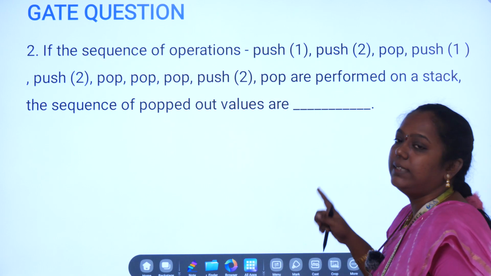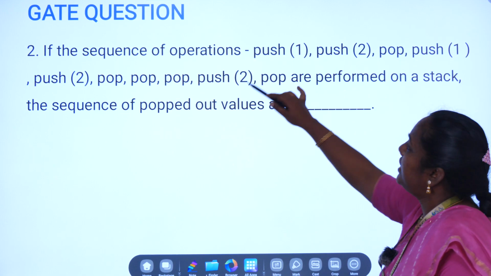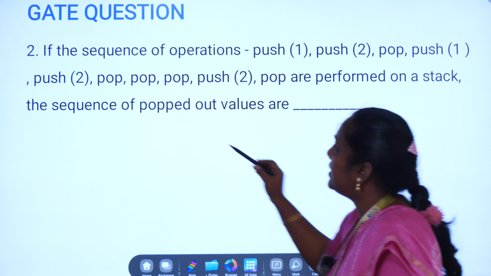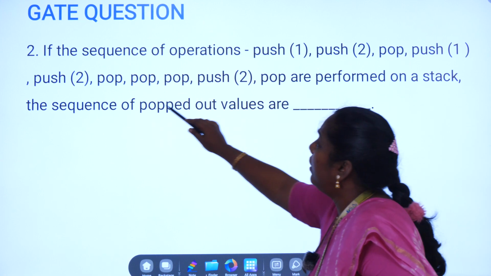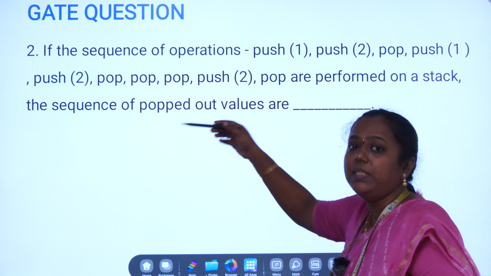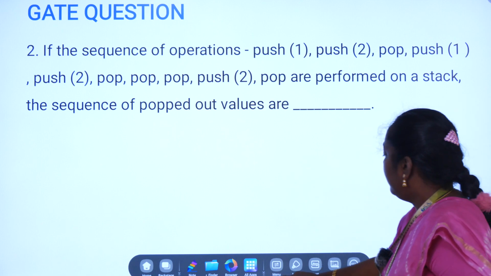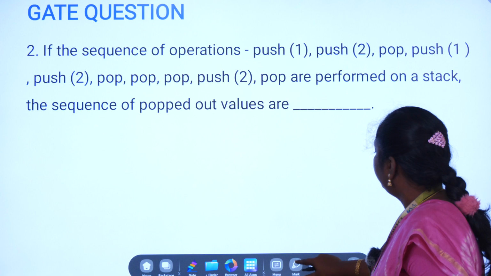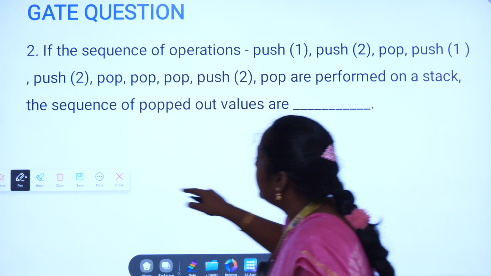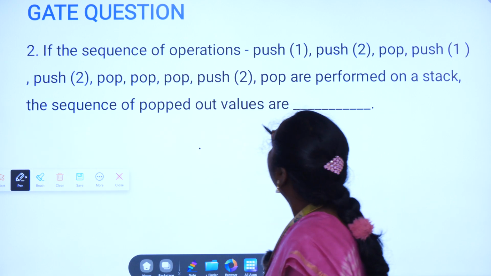Now next, this is the second question we will discuss here. These are all the operations that will be given, and additionally in this question, they have asked you to find out the sequence of popped out values. Popped out means you need to find the deletion order. So again you need to do some calculation to find the order.